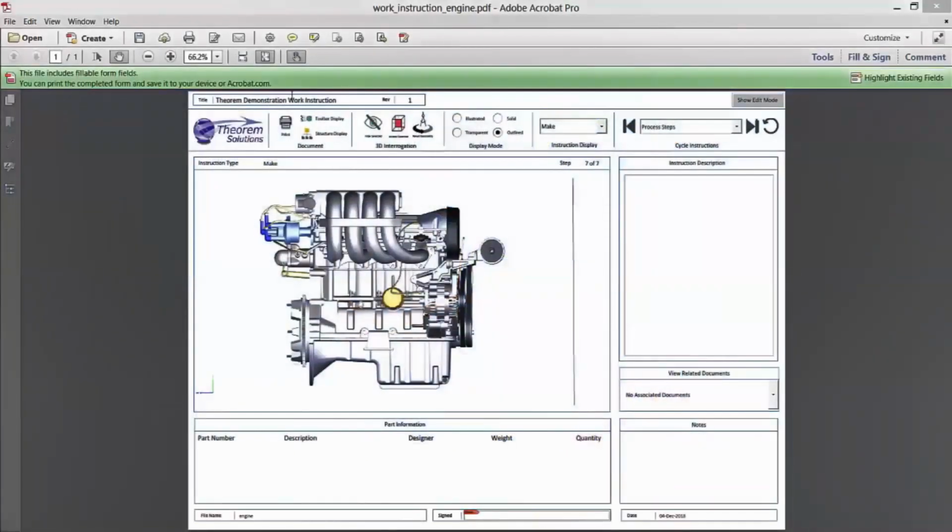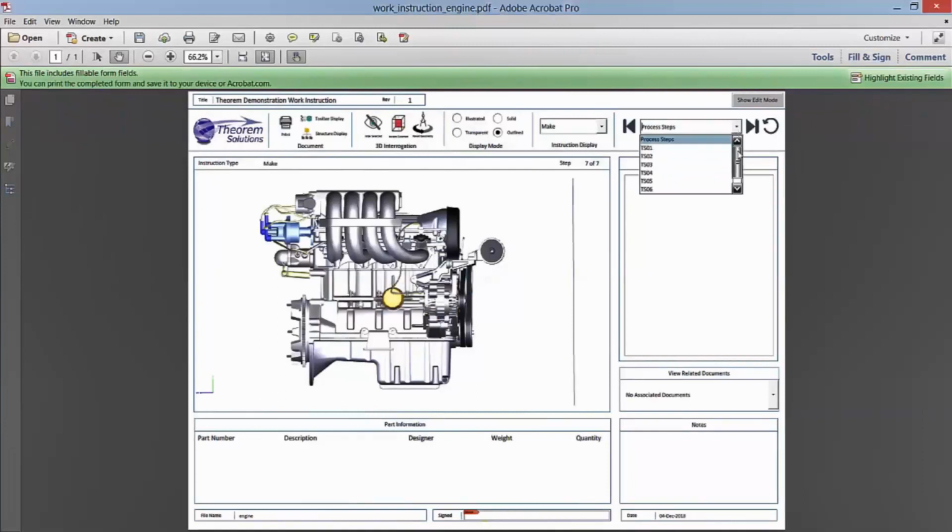So we've got a work instruction template. We've got a 3D PDF, and it's a work instruction template. We've got the same radio buttons you saw previously, and we can tell it's got 7 steps. So this work instruction has 7 steps.